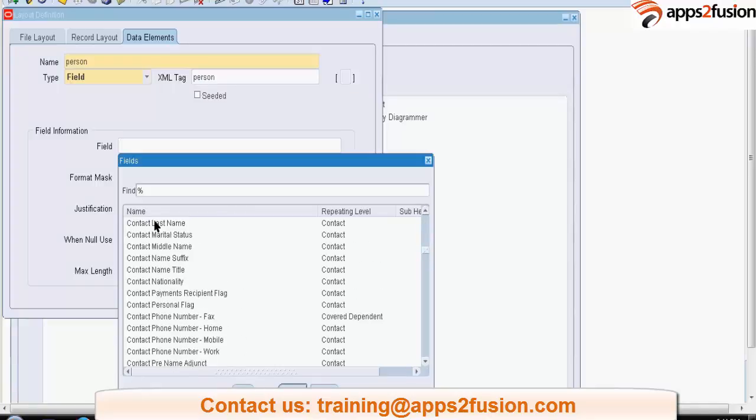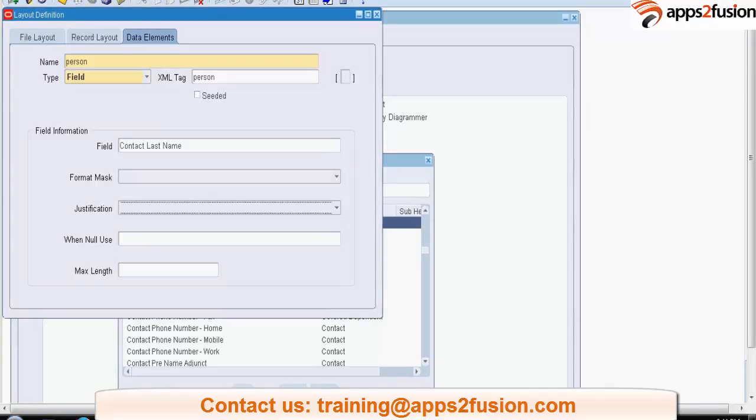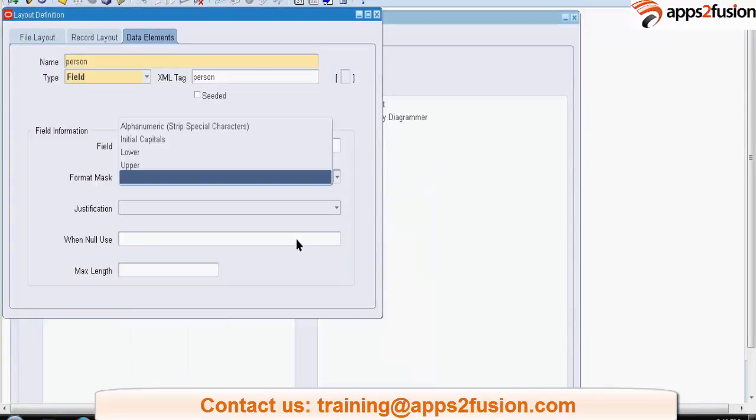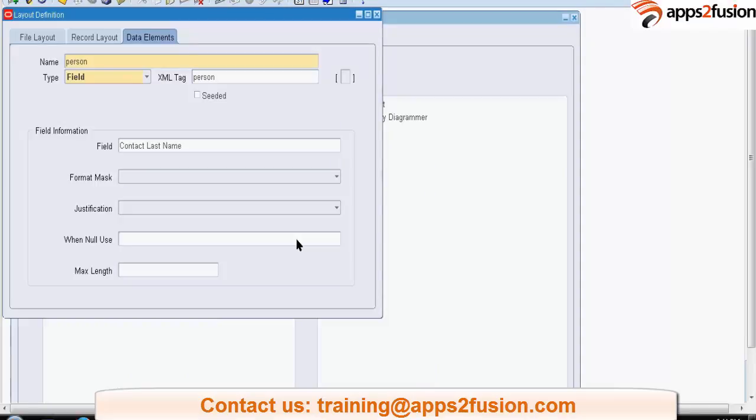Let's say contact last name. We can even do the masking here. When null, we can provide a condition here, and we can also provide the maximum length, let's say 10. So if the name is 10 units, then it will get printed, the rest will be cut off from there. So this is how we can create a detailed element layout. Let me see this.